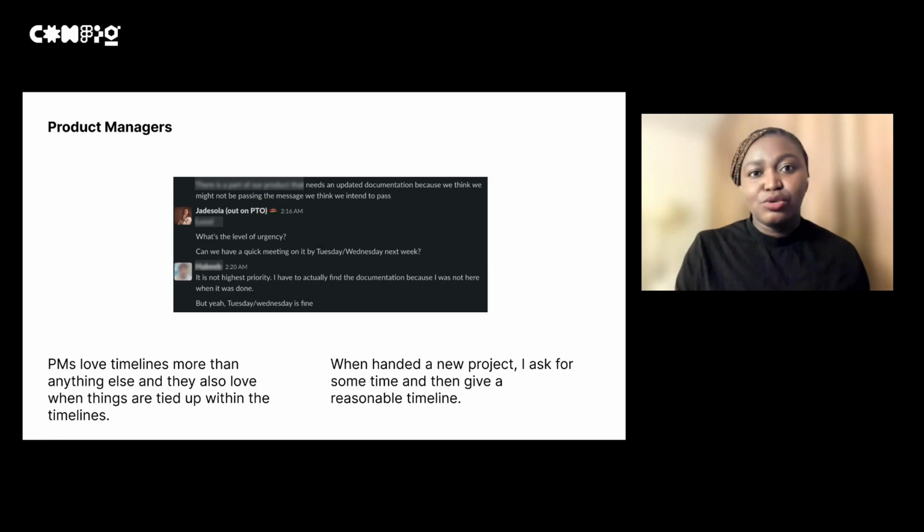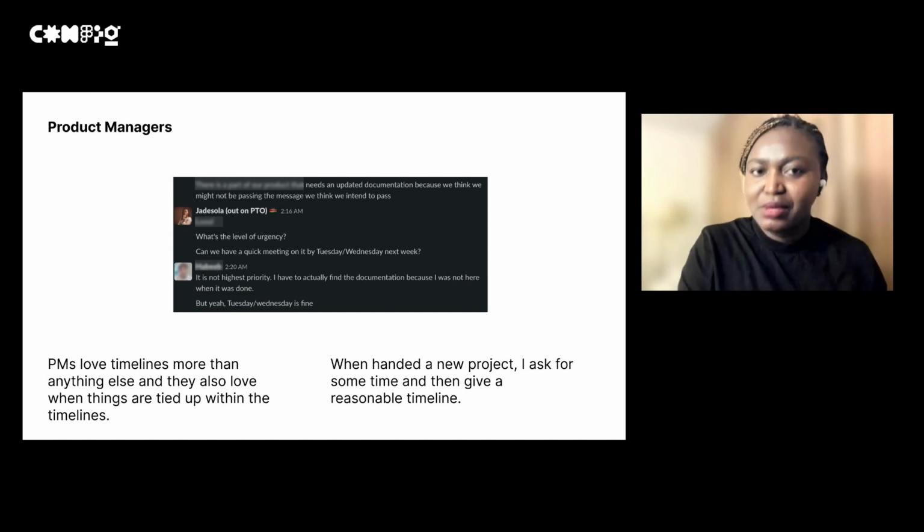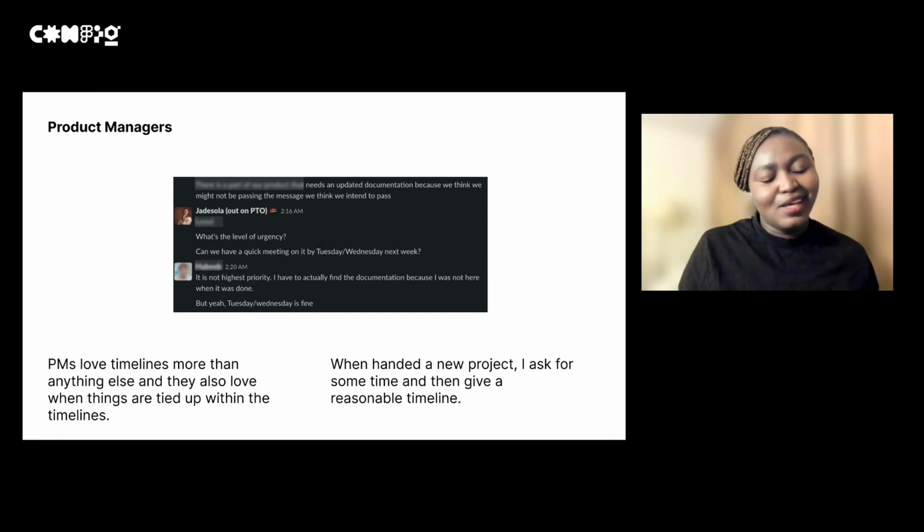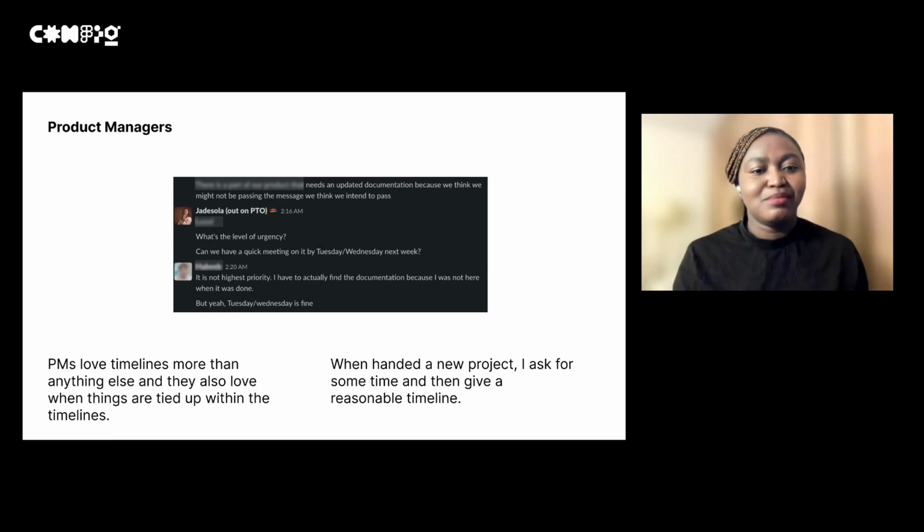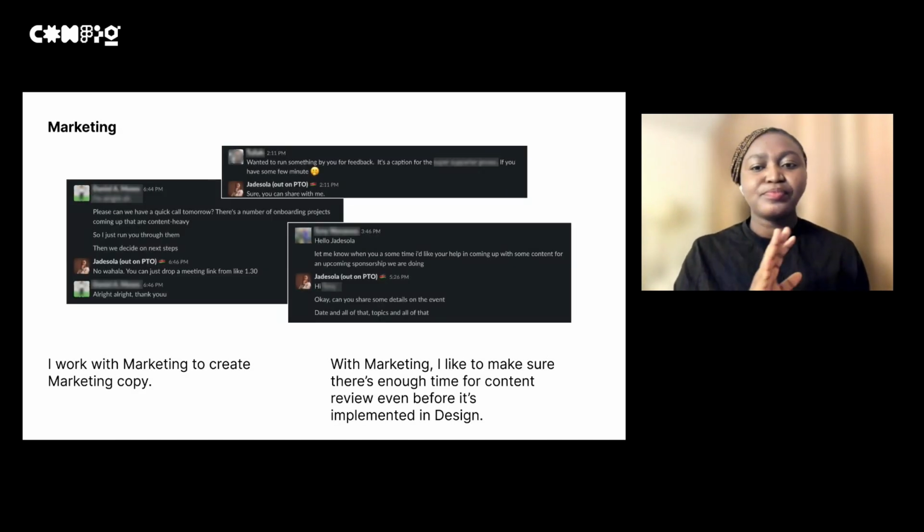So whenever I manage a new project from a product manager, I make sure to ask, can you give me some time to be able to scope out how much time I'll need? Because I know that's when they have this question, how far? How's it going? What's the update? Things like that. So I always ask for time, which is what I usually do. Product managers, give me some time and I'll give you a reasonable timeline.